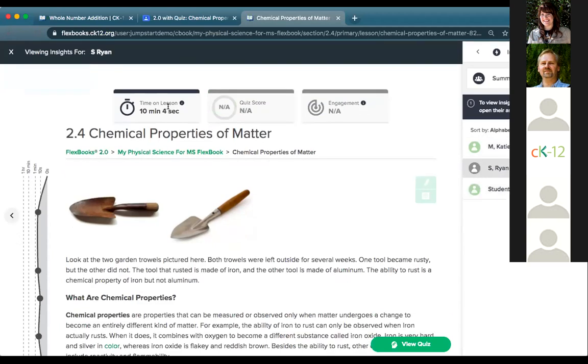Ryan here has the time on lesson, but remember he forgot to turn this assignment in. So he's missing his quiz score and the engagement isn't set until that turn in point. So at that point in time, we'd get to see that engagement score as well. And then the Jumpstart student got 100 on that quiz, high engagement, time on lesson, took the time to read through it, understand the material, and do that quiz.